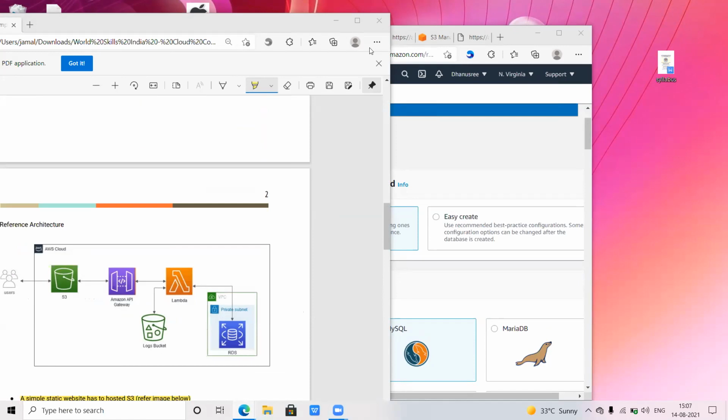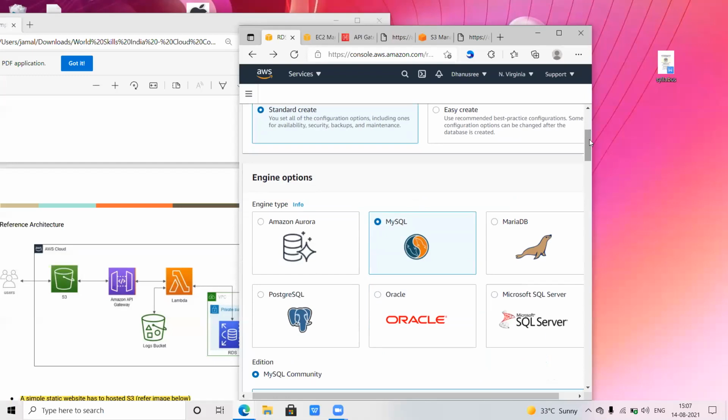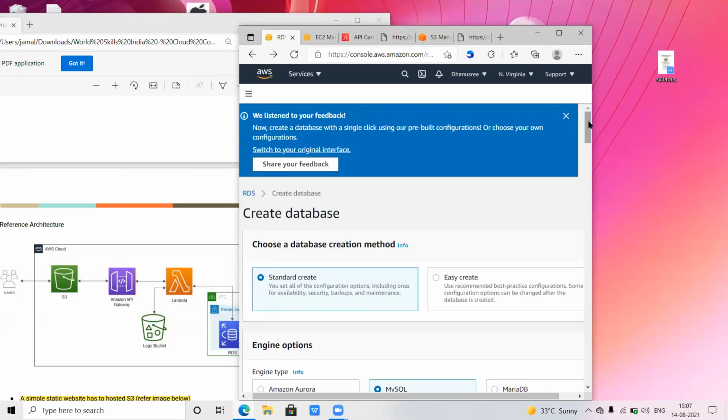Yes, sir. Sir, can you help me where I'm going wrong in creating this RDS database? Have you created the database first of all? Sir, in the process of creating the database, I'm getting errors. Sir, I have created a private subnet.